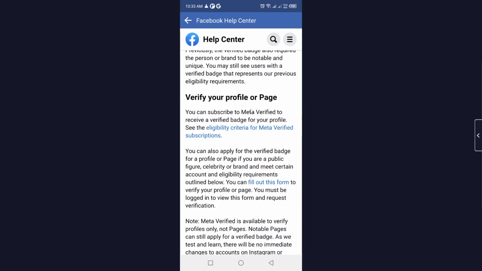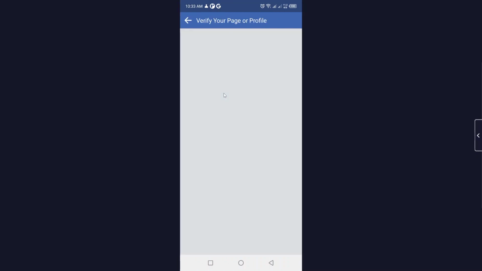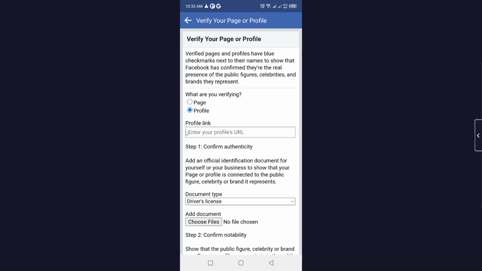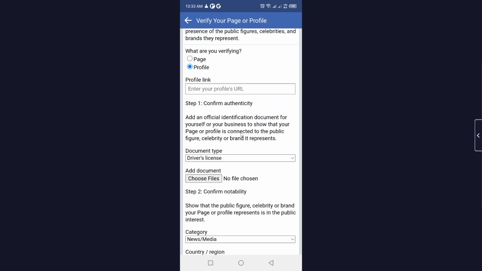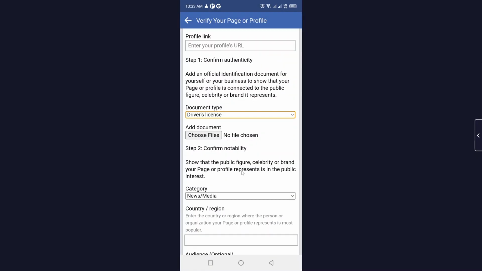So scroll down and here you can see fill out this form, and here you need to select whether you are verifying your page or profile. So I'm going to verify my profile. Here you need to add your profile link and add an official identification document for yourself or your business. So here you need to select document type. You can add passport, NIC card, tax filing, recent utility bill, article of incorporation. So it is up to you.